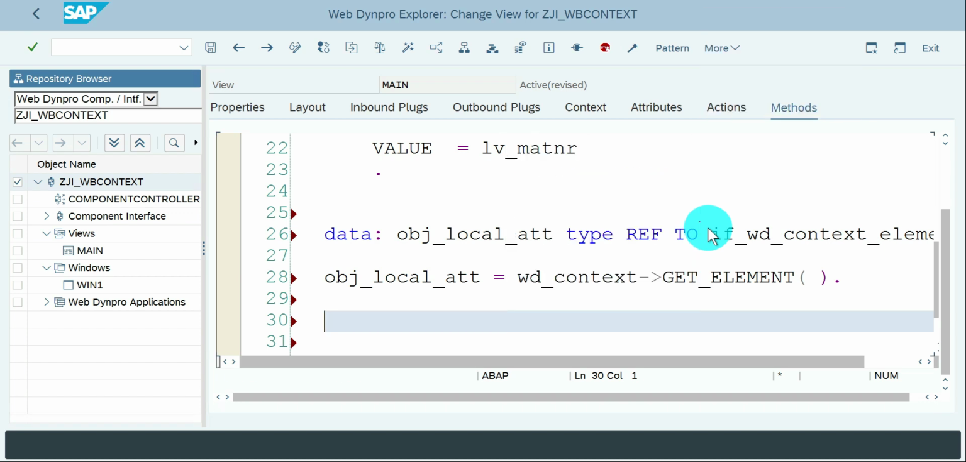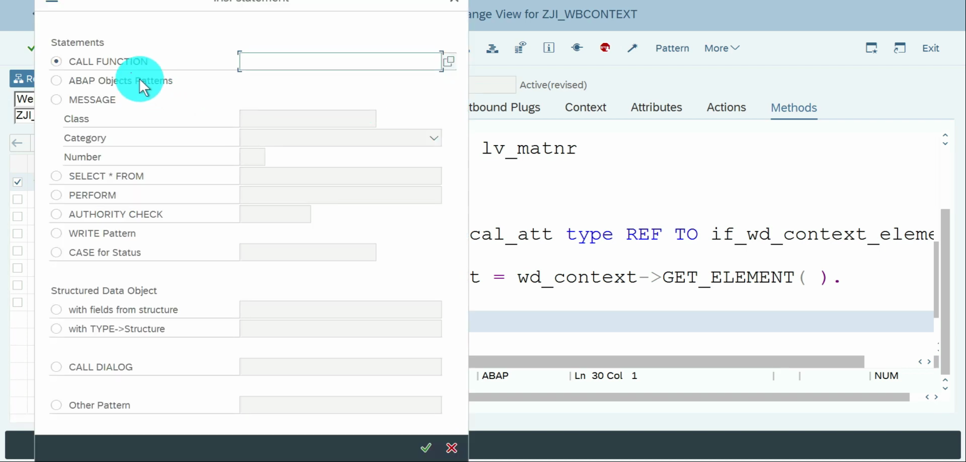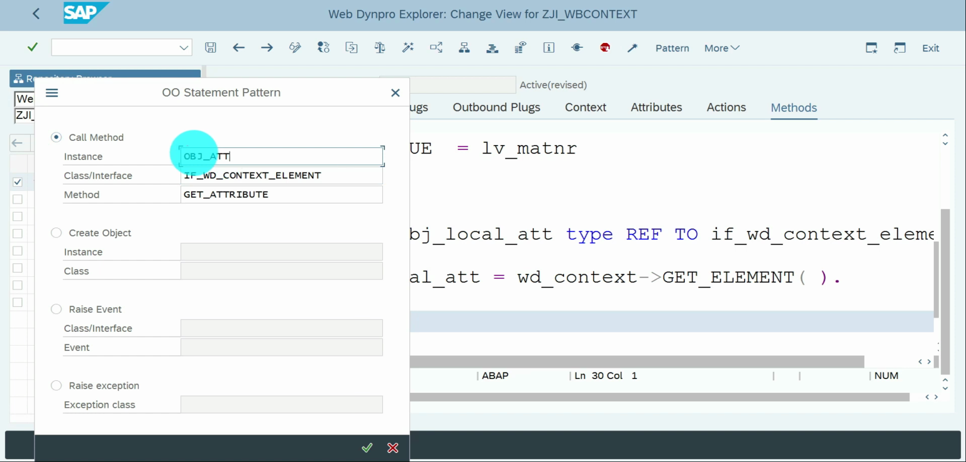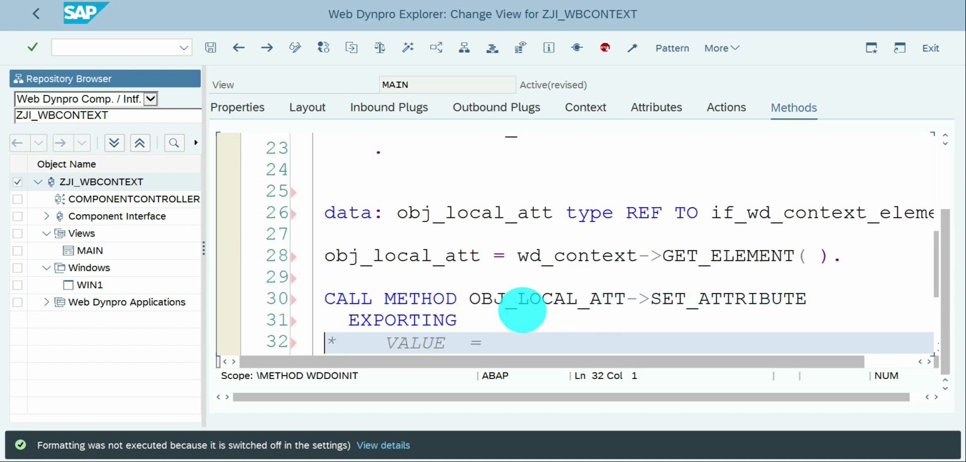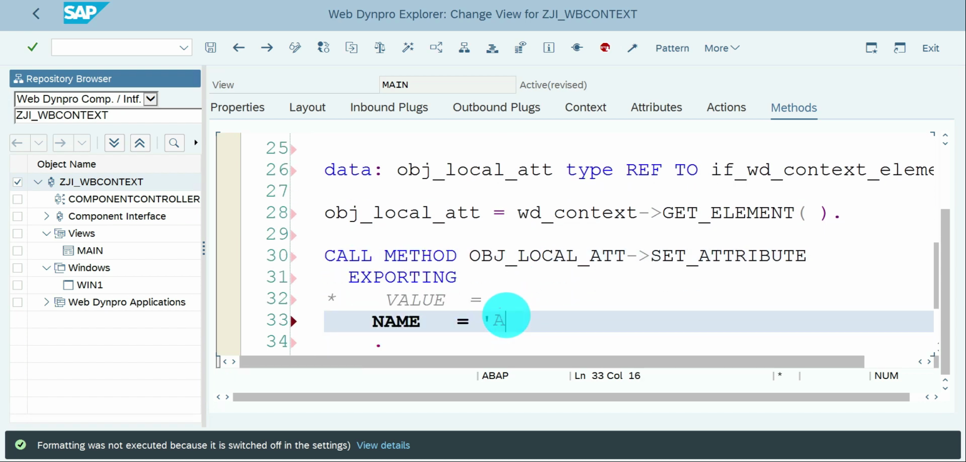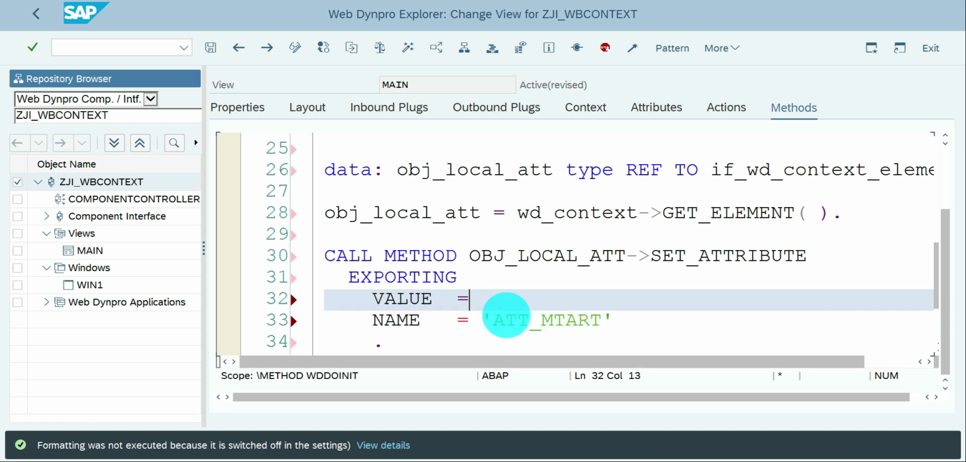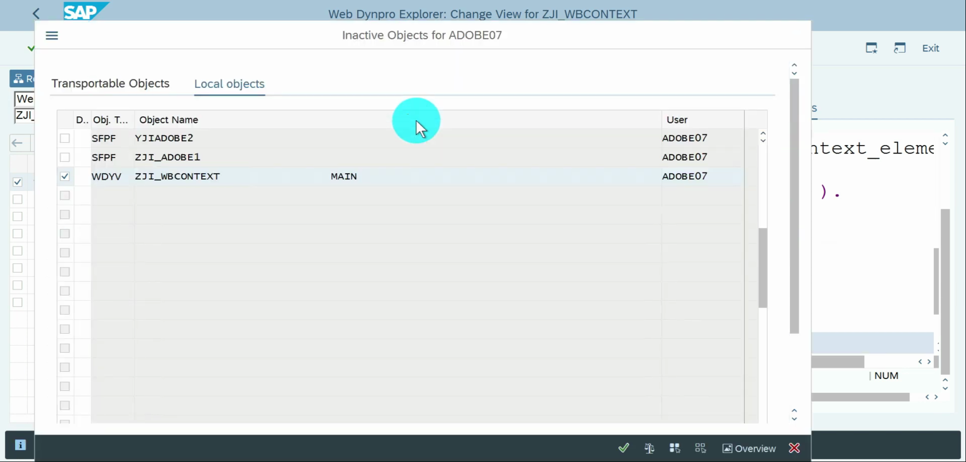Set attribute, I always go with the pattern, because importing, exporting, everything I have to do. So this is local attribute, and I want to set the attribute name attmtart, and the value FERT. Activate. Now come here, refresh. It automatically comes. So the idea is, if it is an attribute, just create an object reference only for the attribute, get the reference of the attribute, and use get or set for read and write.